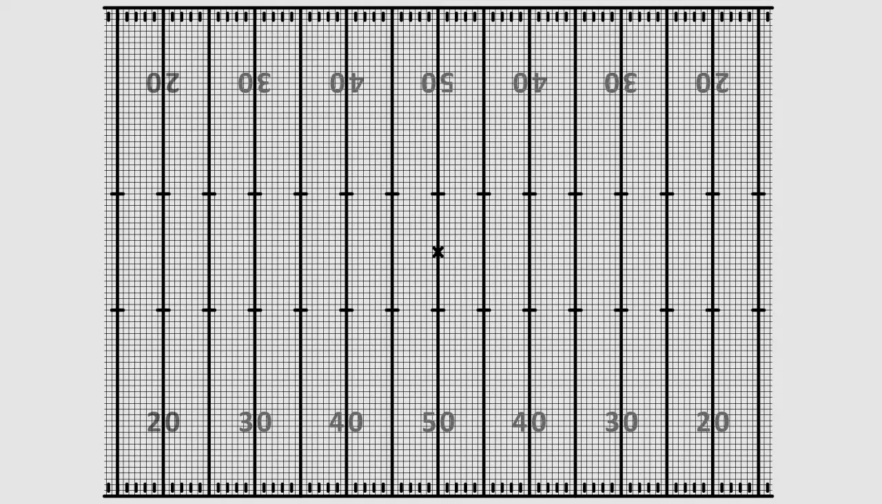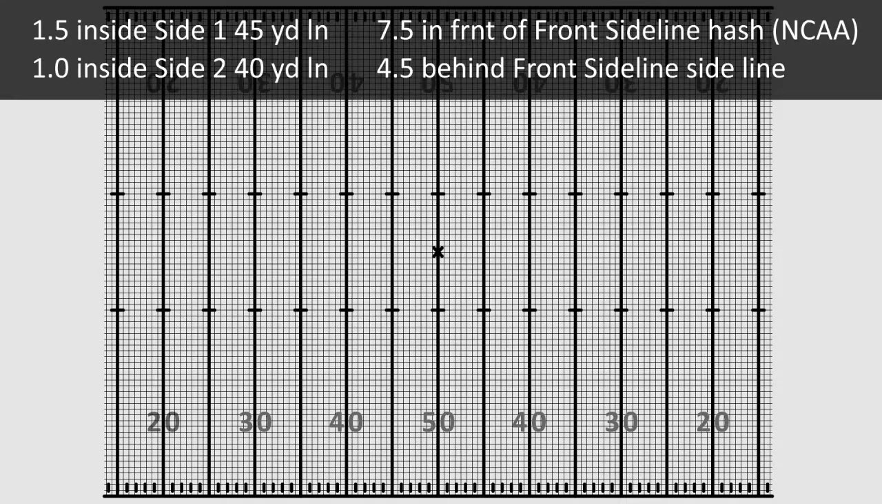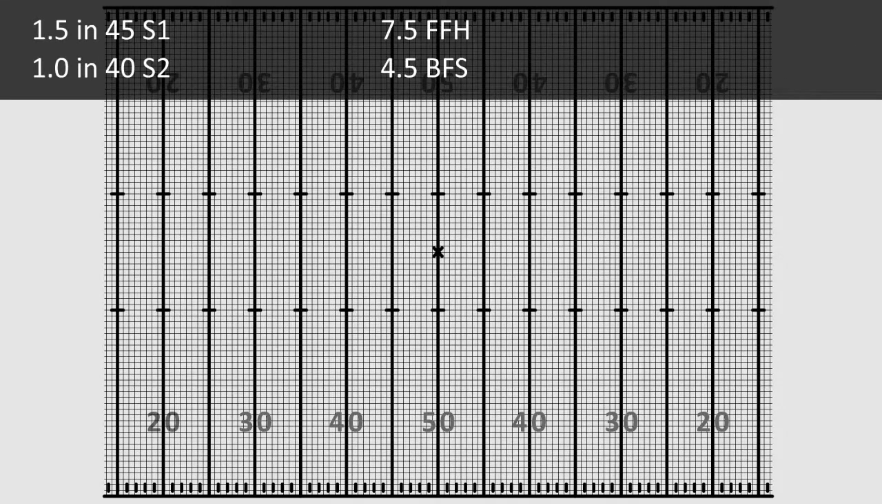This time we'll start 1.5 inside the side 1 45-yard line, 7.5 in front of the front sideline hash. And we're going to end up 1 inside the side 2 40 and 4.5 behind the front sideline. Let's start by rewriting the coordinates. And again, remember, the front sideline is at the top of the screen.